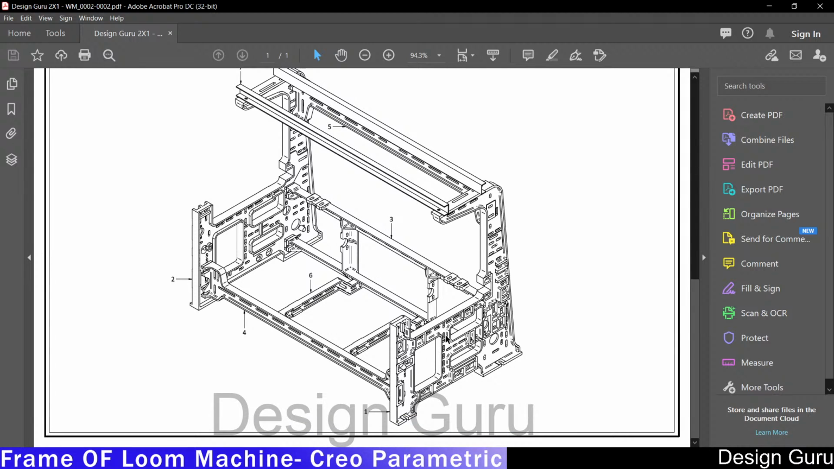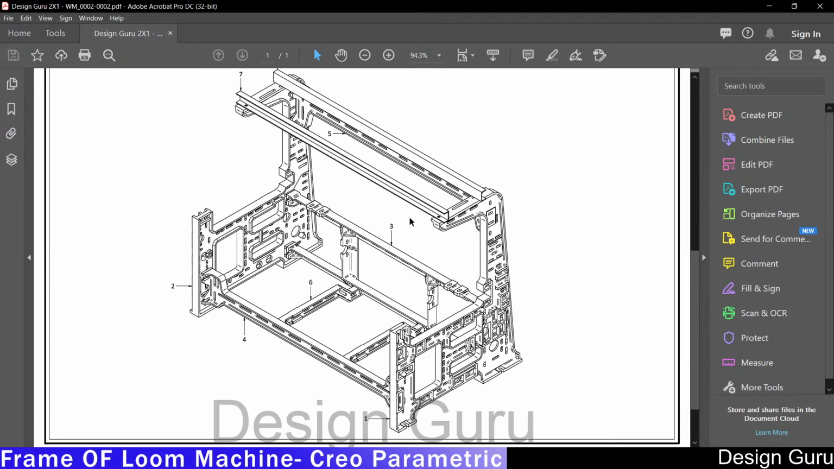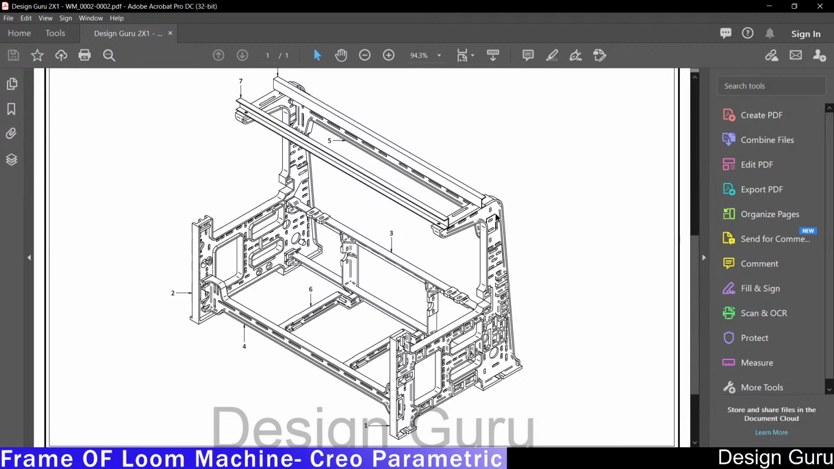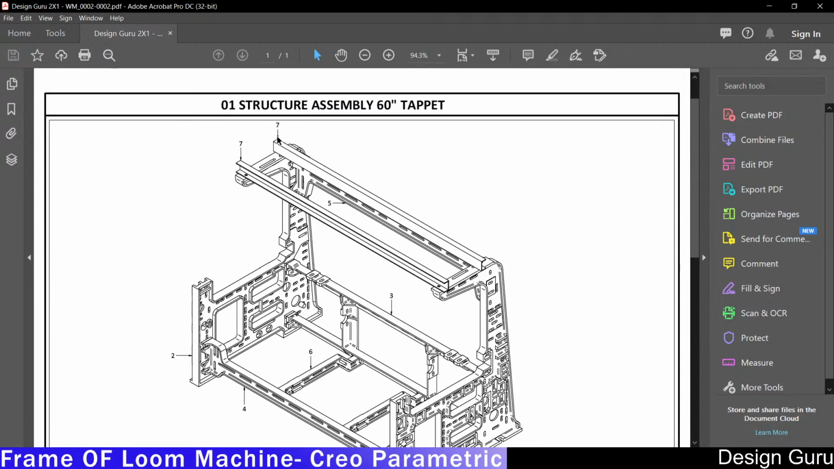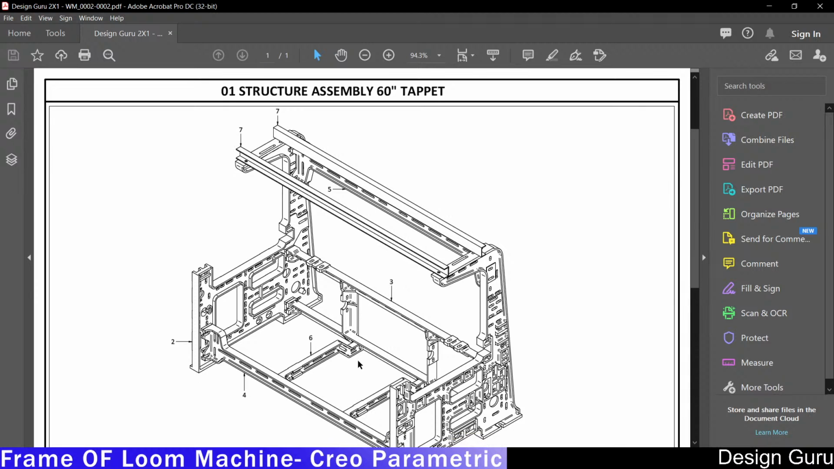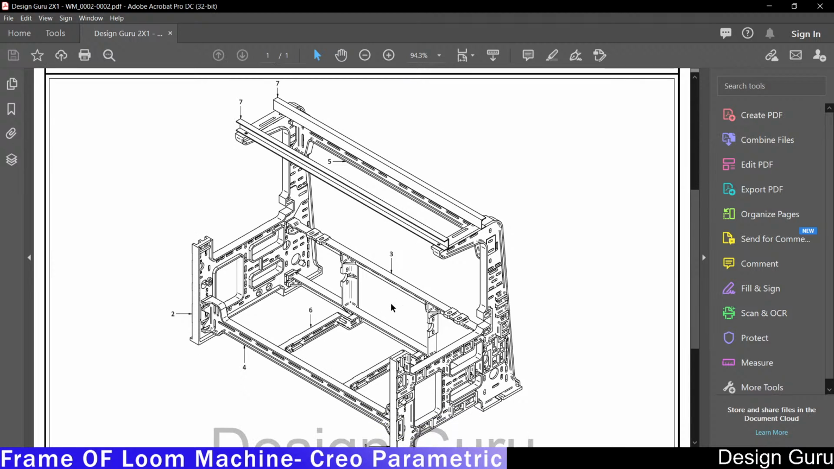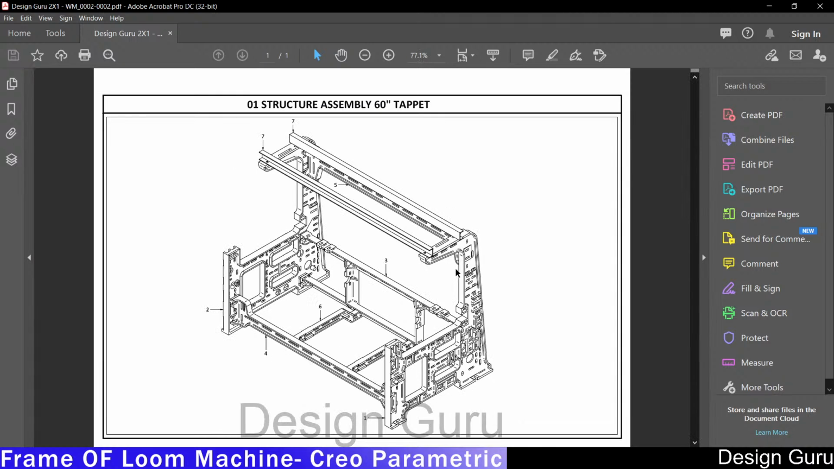This is its right frame. This is the left side frame. This is a top bar, which is in two sections. This is the front bar and this is the rear bar. So this whole part is created by casting, so we follow the casting method for creating this frame.